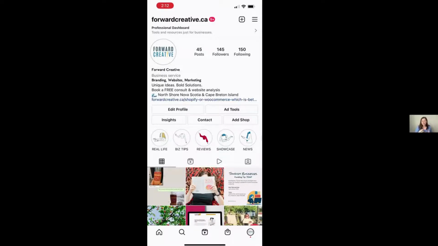So Instagram doesn't allow you to link within posts. This is really important. Any link that you put in posts or comments will not hyperlink to that location, such as your website. What we need to do in Instagram is say, check out the link in our bio for more information. And this right here, forwardcreative.ca/Shopify or WooCommerce, is a recent blog post that was featured in one of our posts.